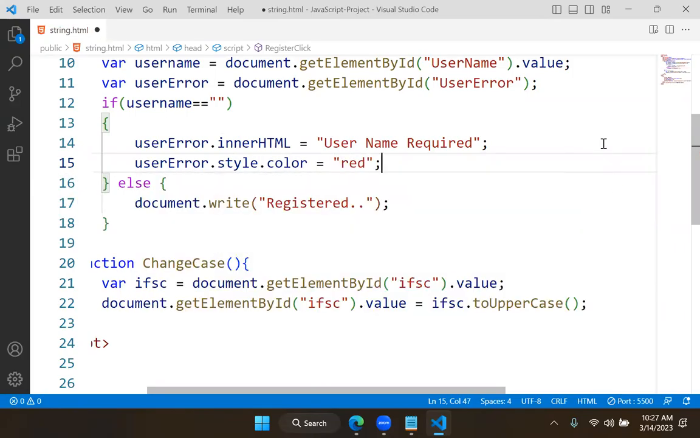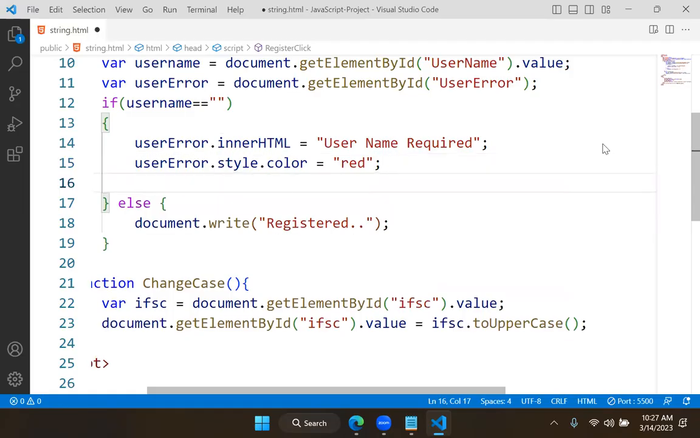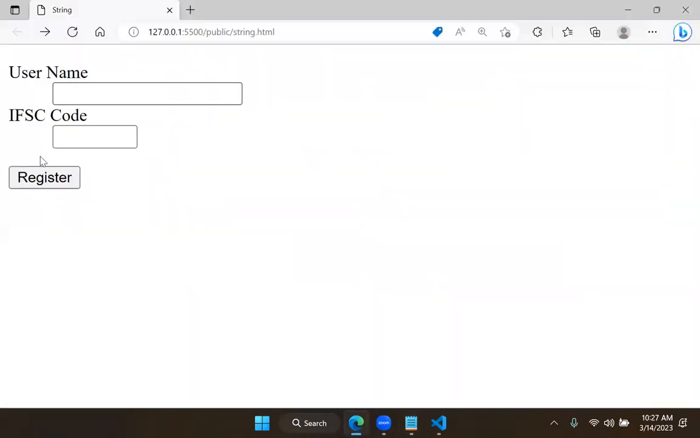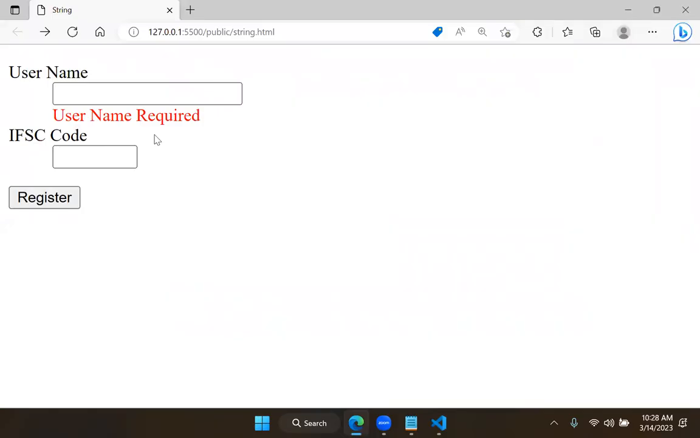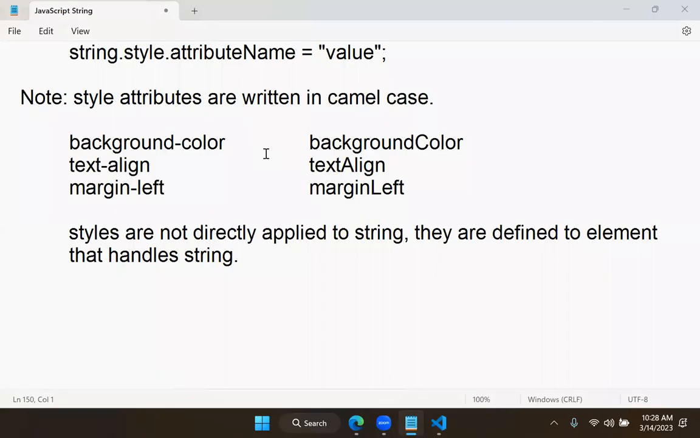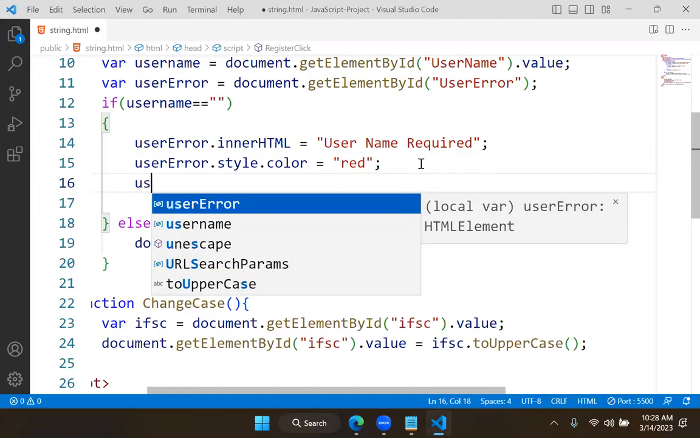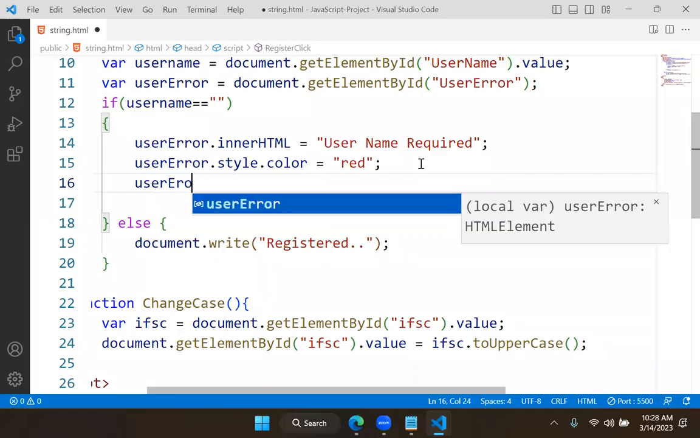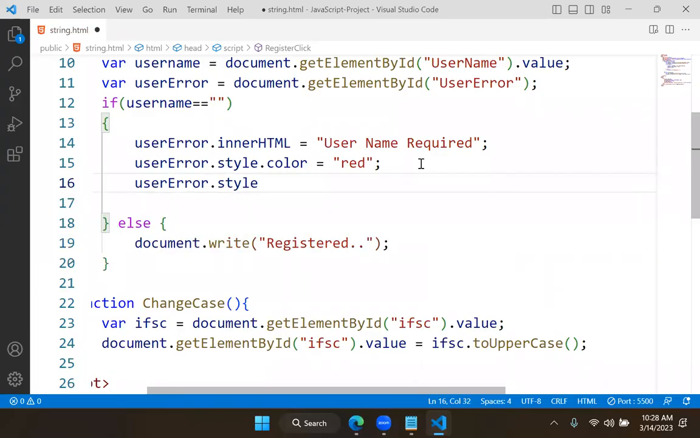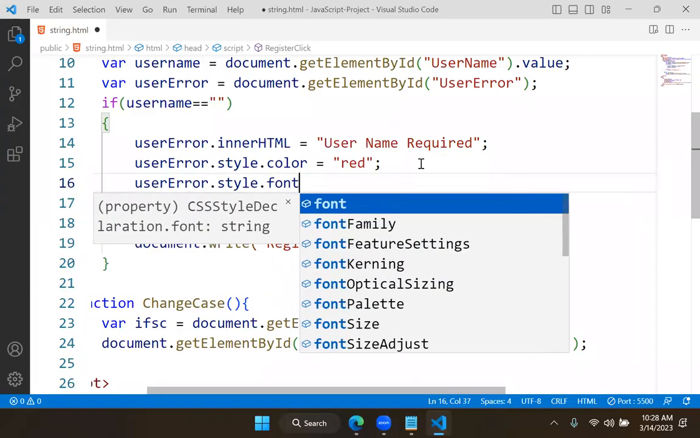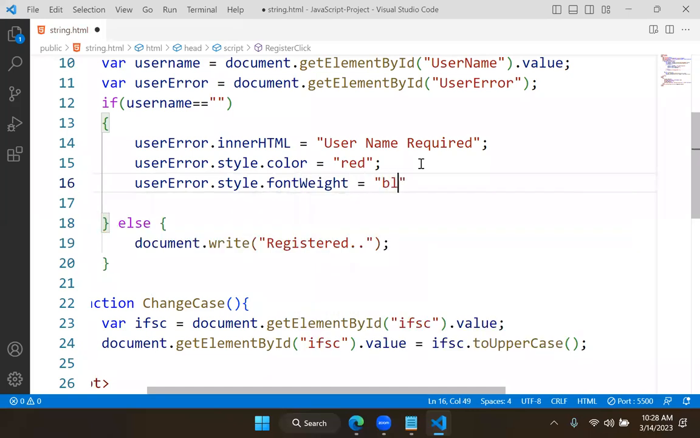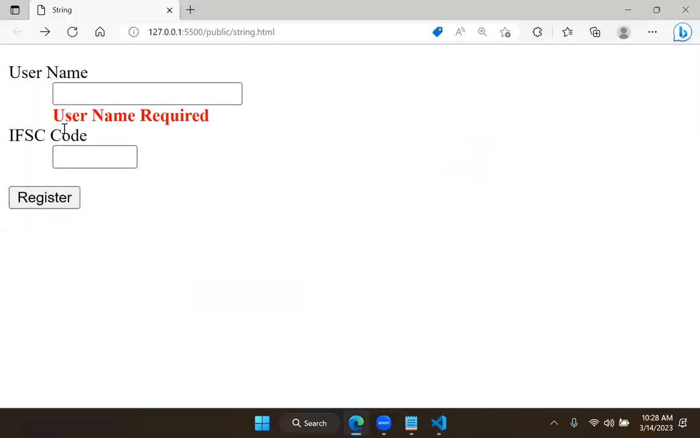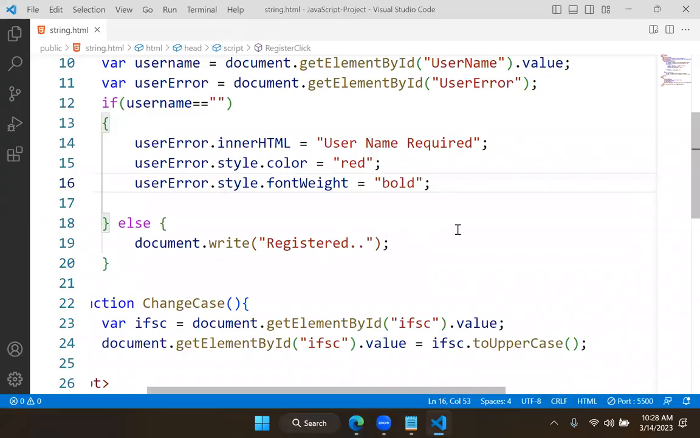Red. You can apply like this, and you can see that now it is going to handle that. Suppose I want bold, then again what we have to do? User error dot style dot font weight is equal to bold. Like this we need to define. That means font weight, font size, you can see bold. All the styles are defined in this way.